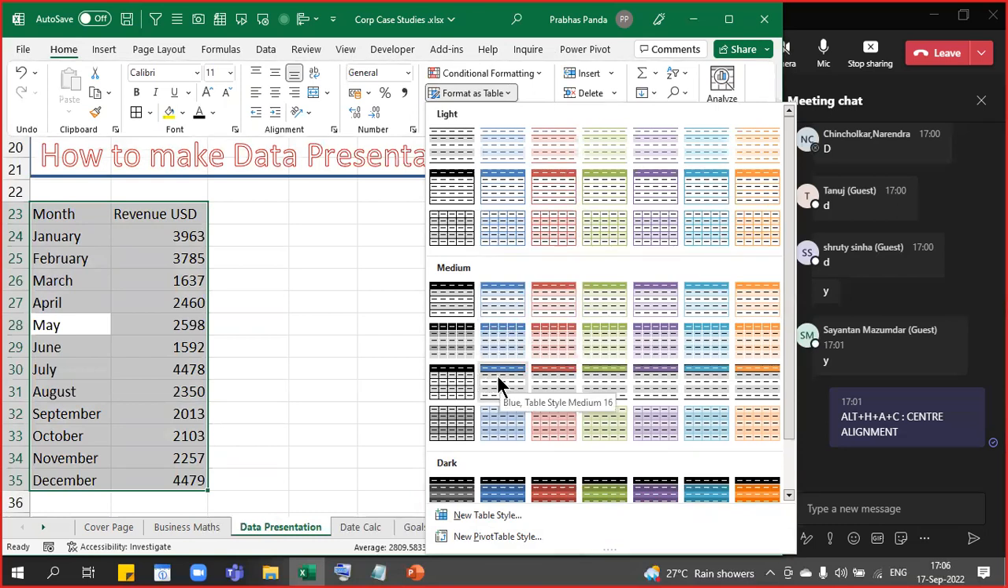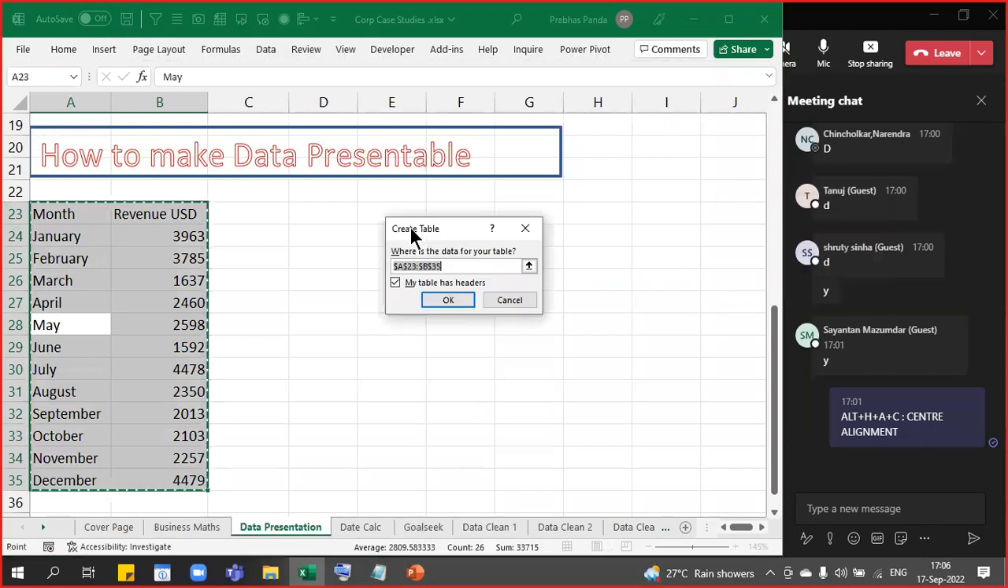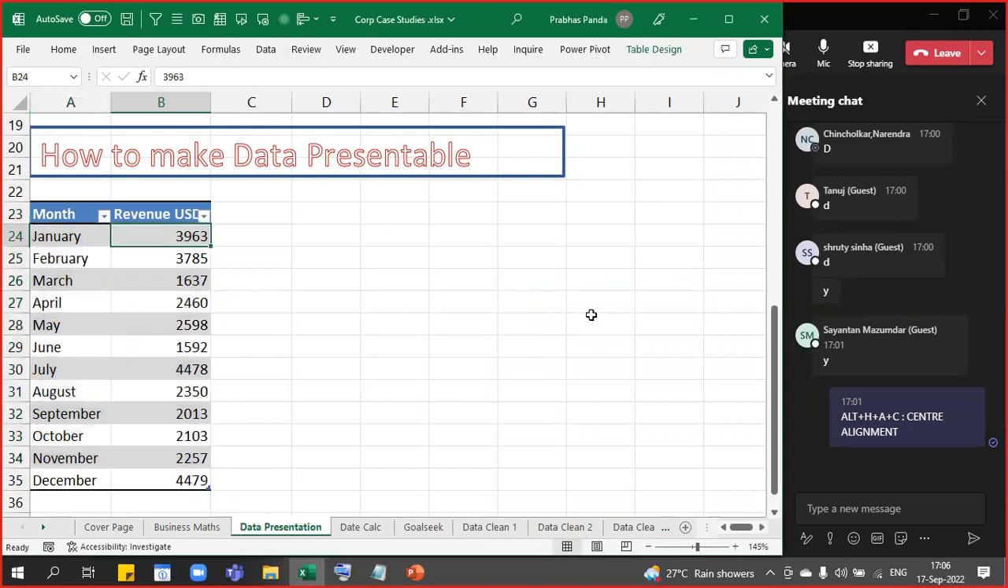When I choose one medium and click, it immediately takes me to a dialog box where I need to click OK. And once I click OK, can you see a beautiful transformation of your data? Alternate rows are highlighted, headers are properly defined with some background fill of some colors, filter buttons are ready-made activated, top row and bottom row, our border also, thick borders also applied. Looks great compared to the previous version of your data.